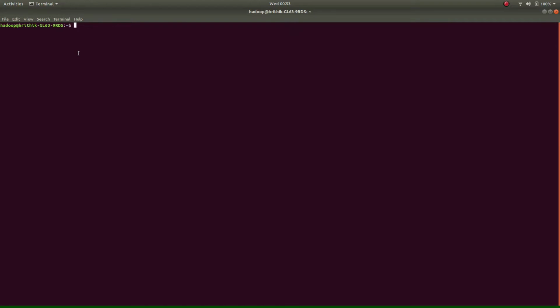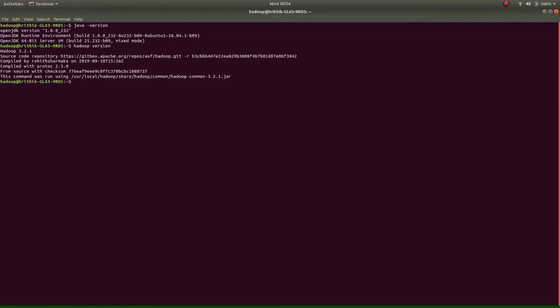Today I'll be showing you the installation process of Hive. To install Hive, you need to have two softwares installed in your system, that is Java and Hadoop. As you can see, I have installed both Java and Hadoop, and the Hadoop version which I am using is 3.2.1.